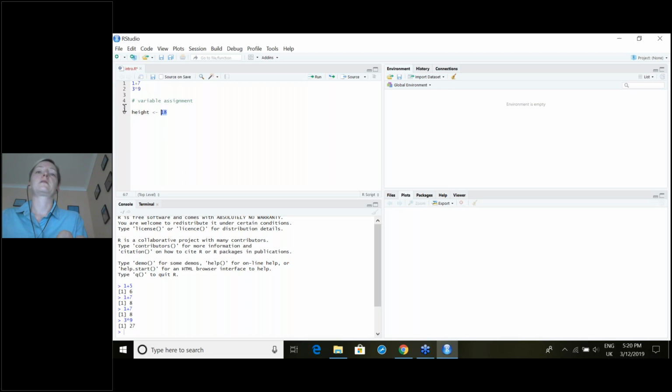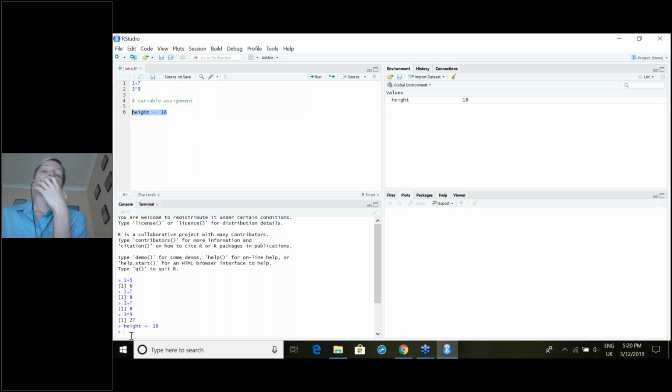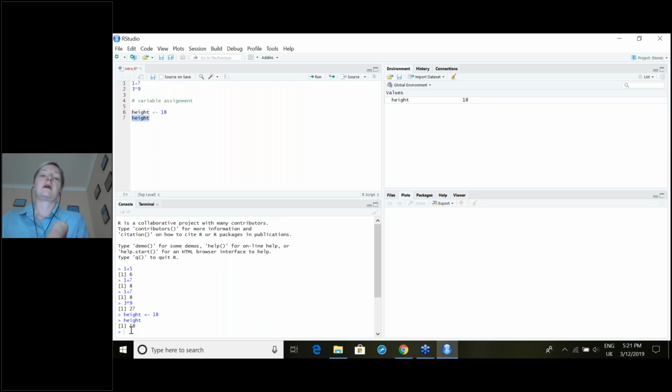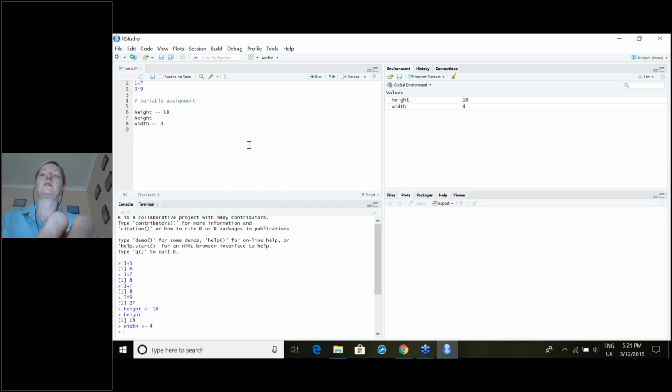So if I type this, highlight it and Control Enter, you can see that nothing's actually happened in the console, but you've probably noticed that in the environment, the object height has now turned up. So R now knows that we have a variable called height. If I just type this in and run it, I get the value of it, which is 18. So now I can add width and make the width 4. I'm going to do Control Enter. There you go. You see the other object up here as well.